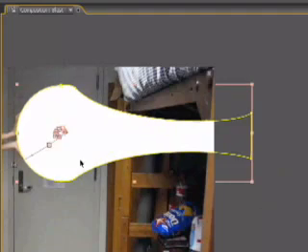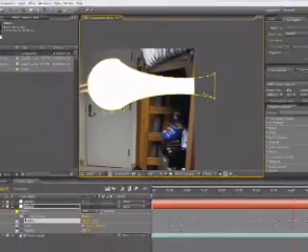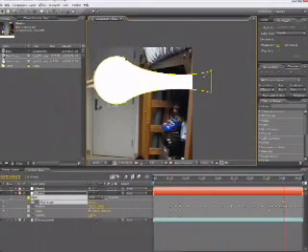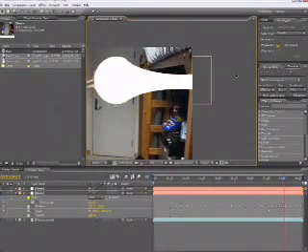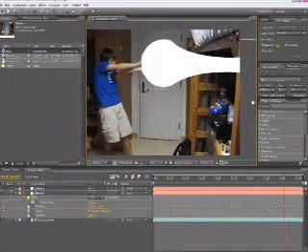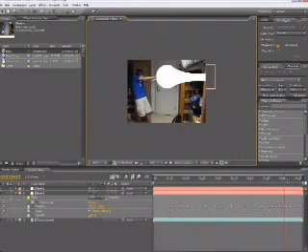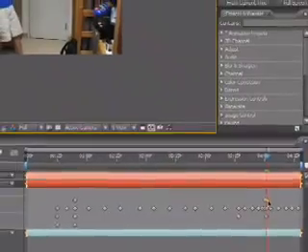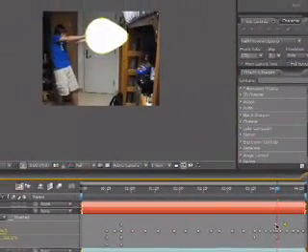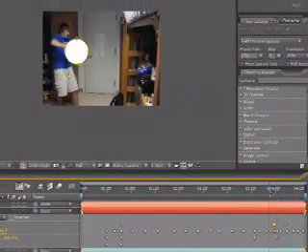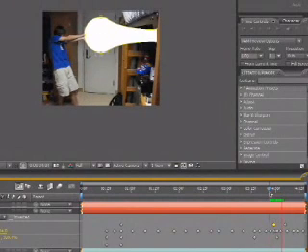That looks okay to me. I'm gonna drag these points out a little bit, make it a little rounder. That's better. Okay. But the problem is, it just goes from that to that. So what we're going to do is grab this keyframe and just pull it out, and pull this one out until it looks somewhat fluid.